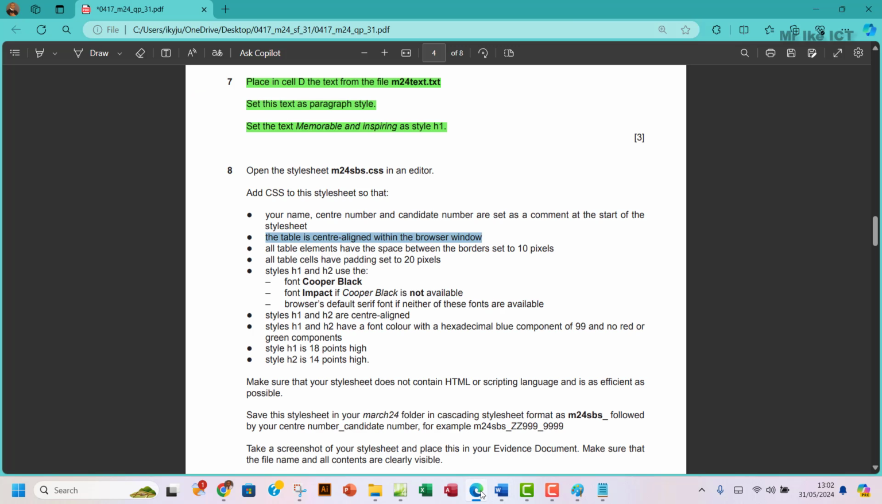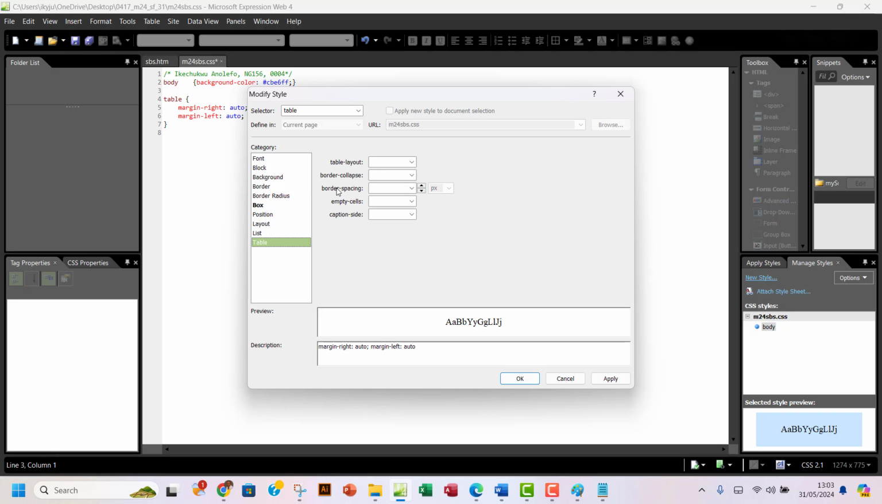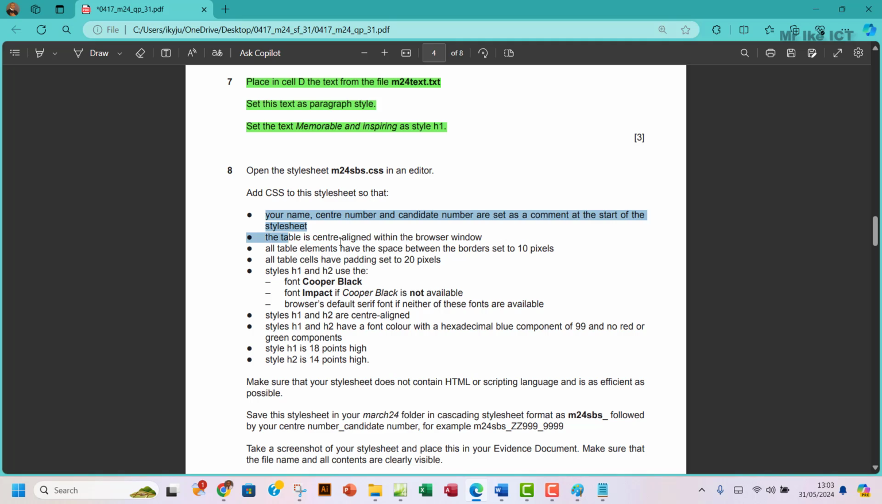So let me see other questions. All table elements have the space between the borders set to 10 pixels. When we're talking about space between borders, we're talking about border spacing. So for the table, we can go to table and then go to border spacing here. You can set it to 10 pixels, and we can apply that. So all table elements have the space between the borders set to 10 pixels.